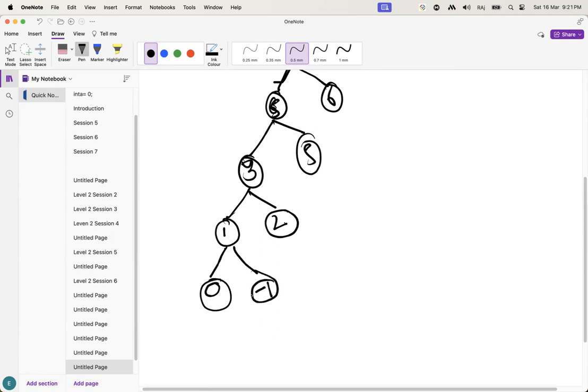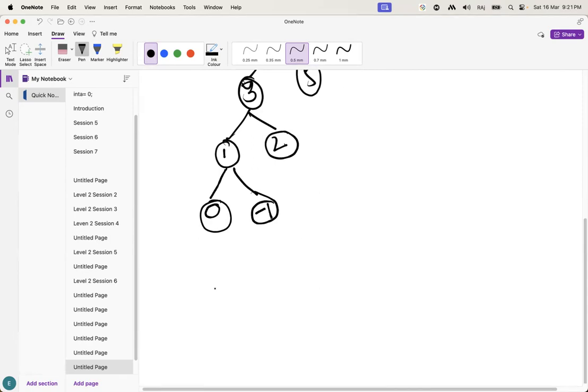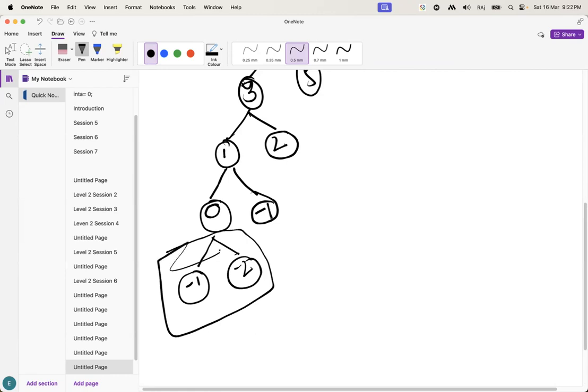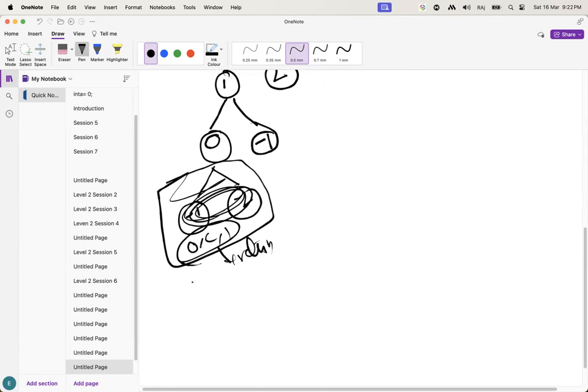Guys, if you don't know the base condition here, what will happen? If you don't know the base case condition, for 0 also we are going to calculate n minus 1 and n minus 2, and it will go on like that. So that's why we need the base case condition. What is the base case condition? If the number is 0 or less than 0 or 1, we are going to return that particular number. For example, for 0 we return 0. For 1, we return 1.